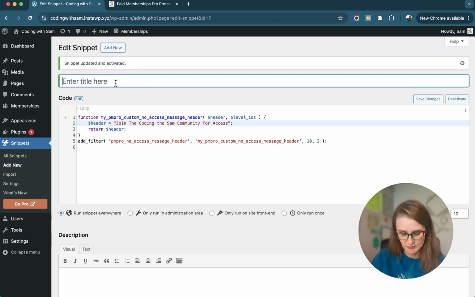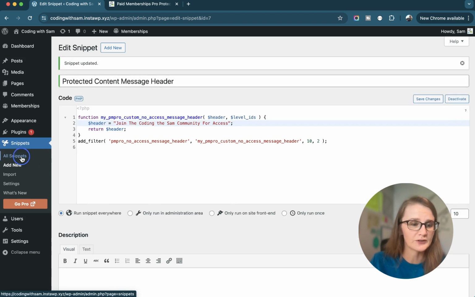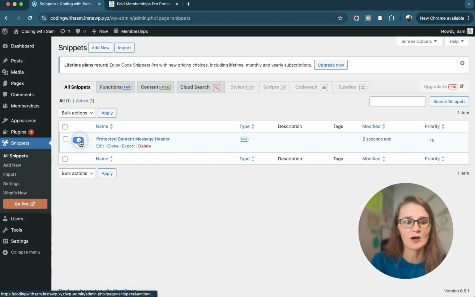We also want to make sure that we enter a title here. So this is going to be the protected content message header. This allows us, when we go to All Snippets, to easily toggle this on or off based on what we need to do.